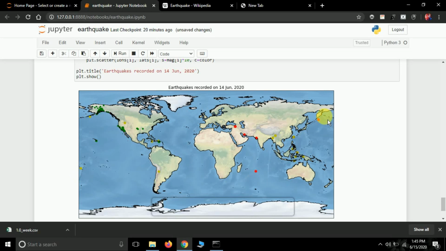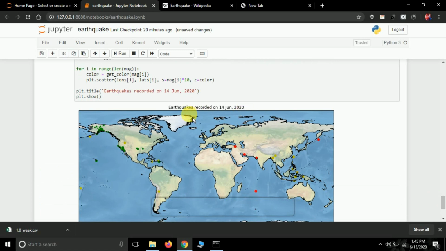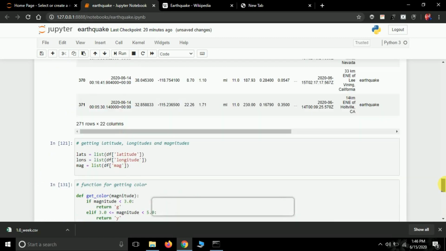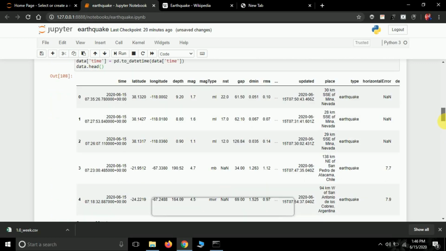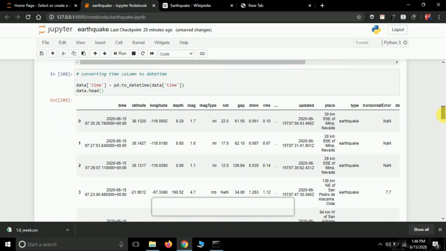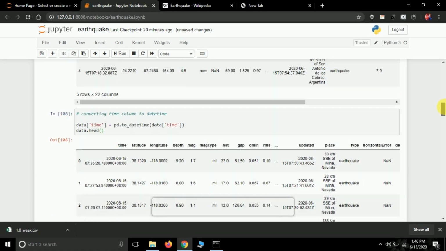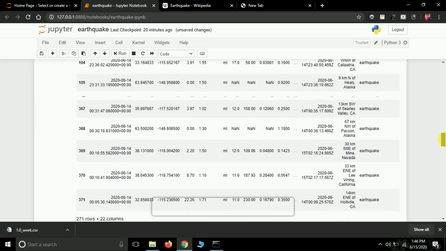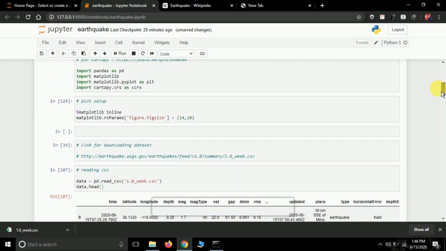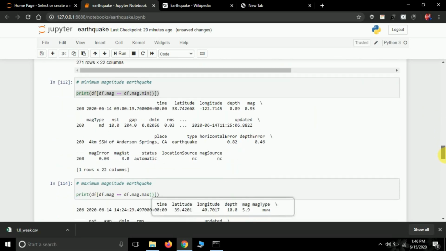Okay, so this is how you can plot the earthquake data. Here is also our title, earthquakes recorded on 14 June 2020. So this is our complete project. Now see, if you do not want to plot the data of one day, and want to plot one week of earthquakes, you just do not have to run this line. This column and this particular column are not needed. Just after running this particular cell, you have to start from here.